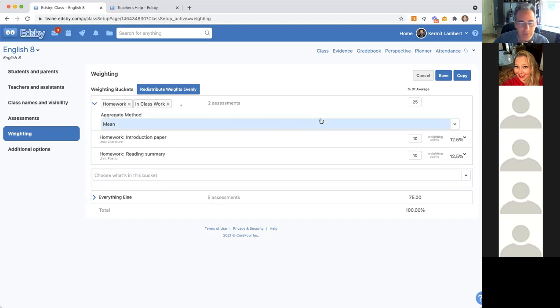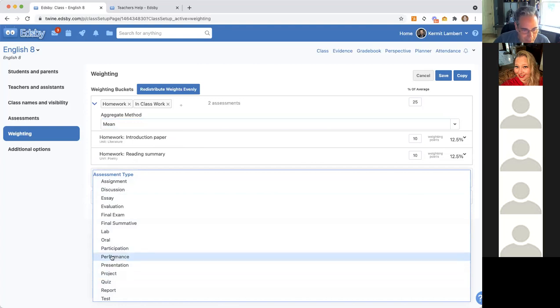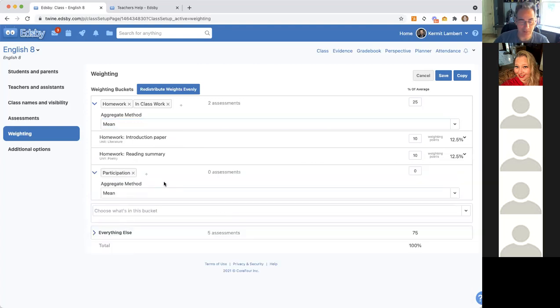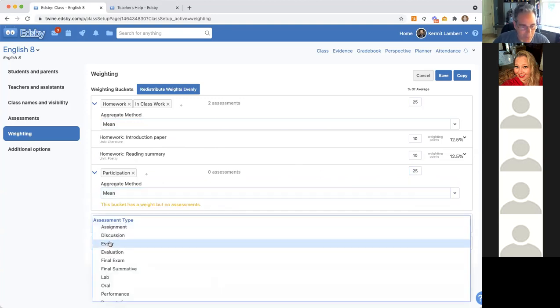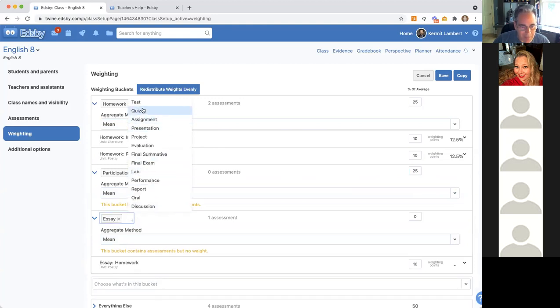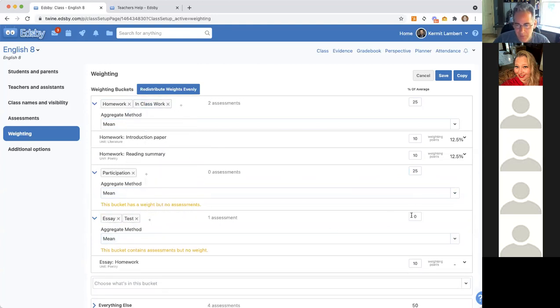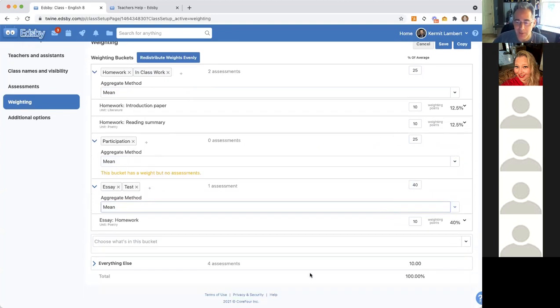And then I might have other buckets. So I might have another bucket for participation. And I'm going to assess participation at different points throughout the term. And that's going to be another 25% in my class. And then we're going to have essays and exams, right? Essays and tests, and these are going to be, we'll say, 40%. So I can come in and set up these weighting buckets. And as I do this, this is going to determine how that final grade actually gets calculated.